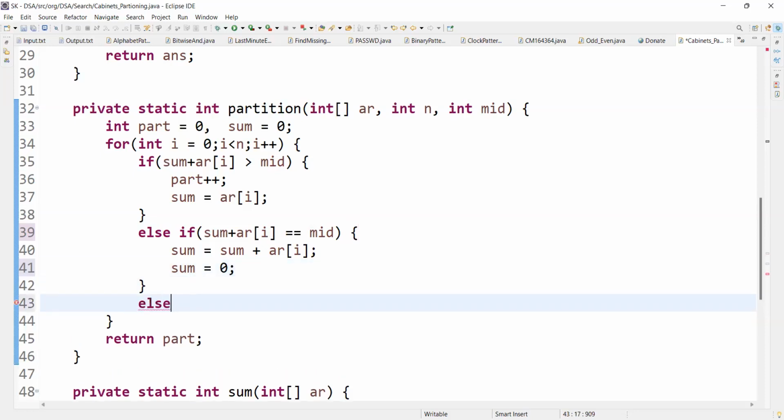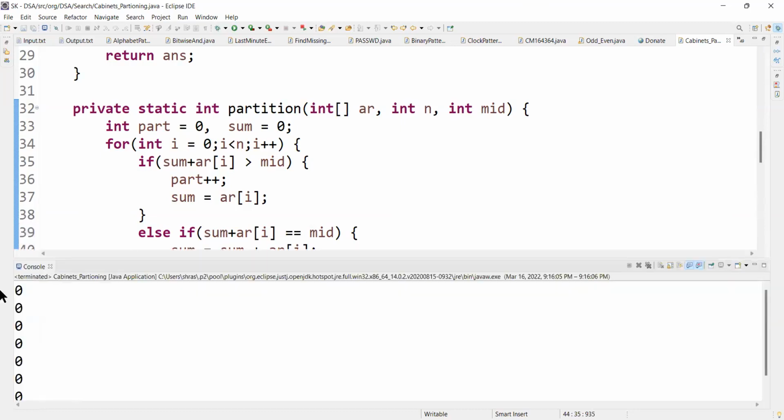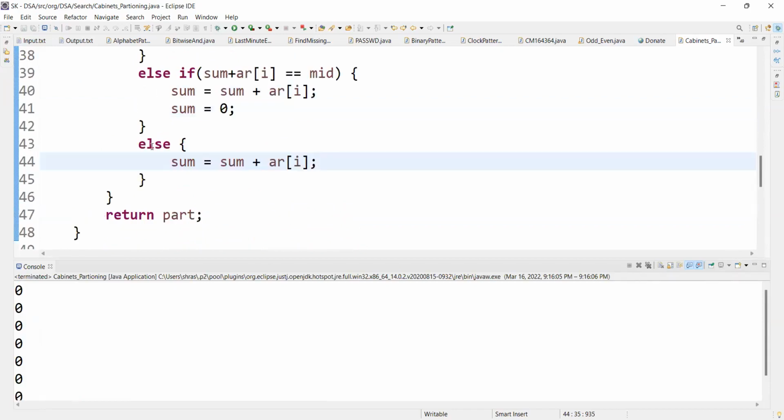But let's just see. I'm not sure what's going wrong, but I'll just check it out. Although it's all 0. Nope.